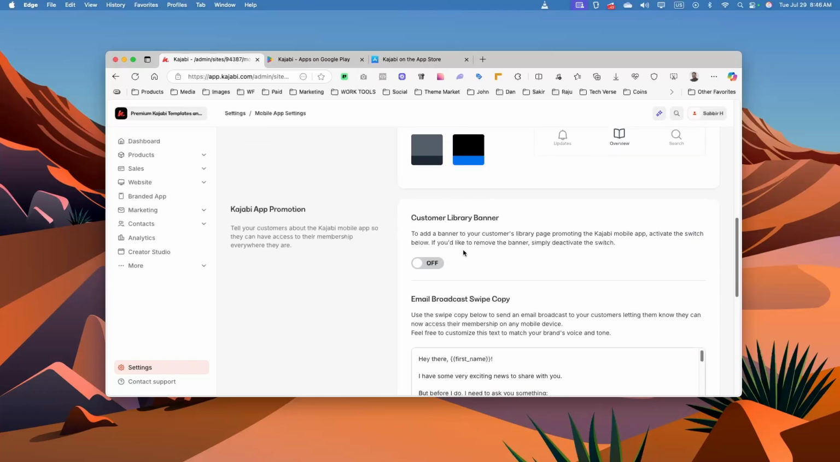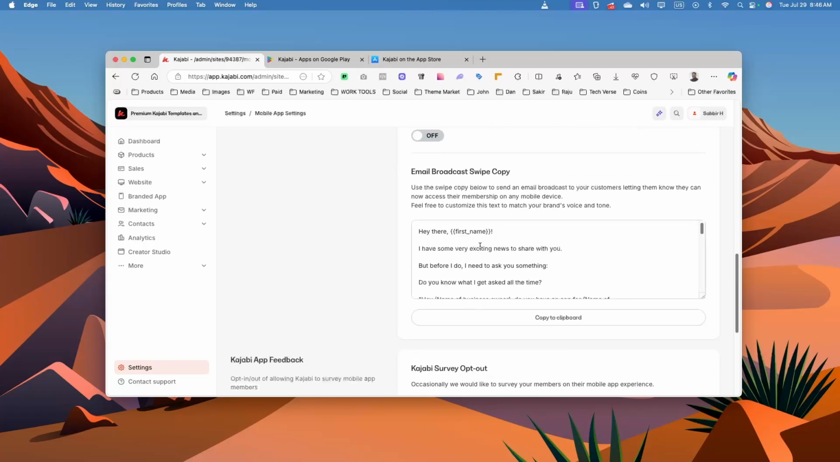Then the Kajabi app promotion, here you can upload a banner and the email copy. So you can copy this email copy and send it to your audience, letting them know that your course is available through Kajabi's app.